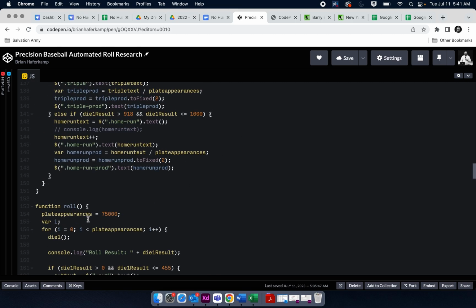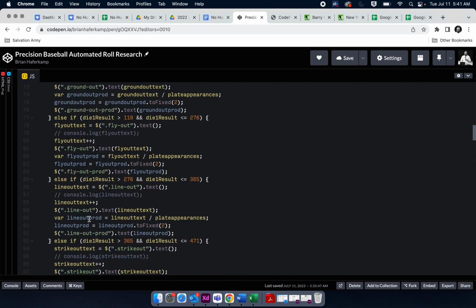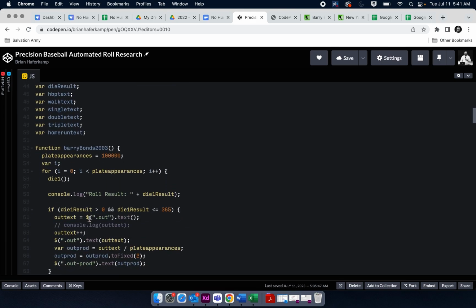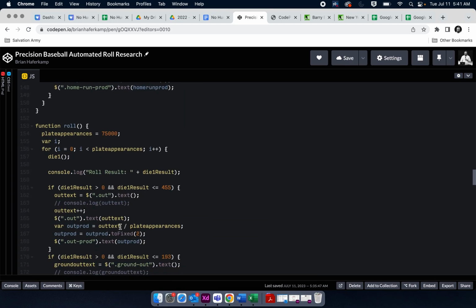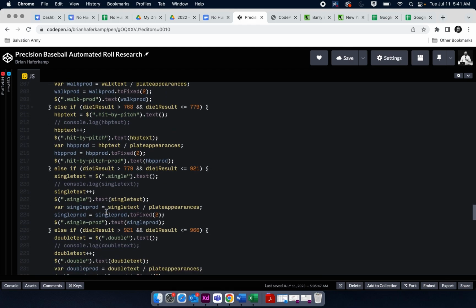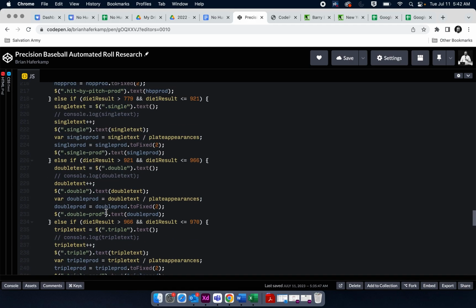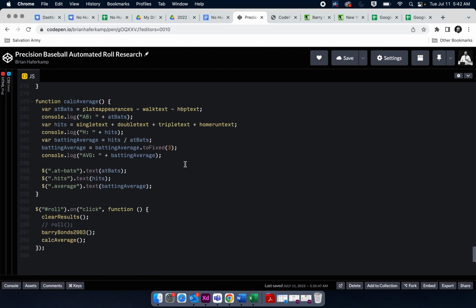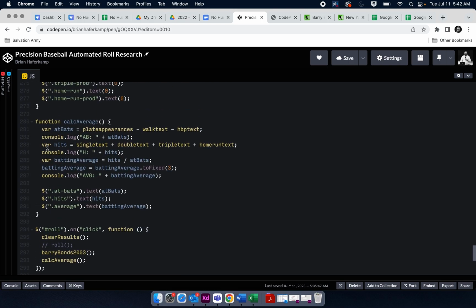This is actually the Barry Bonds function, and then this one down here is just for the league average. So it's the same exact function, but it's got the different numbers in it for the league average. And then this is calculating the average down below.